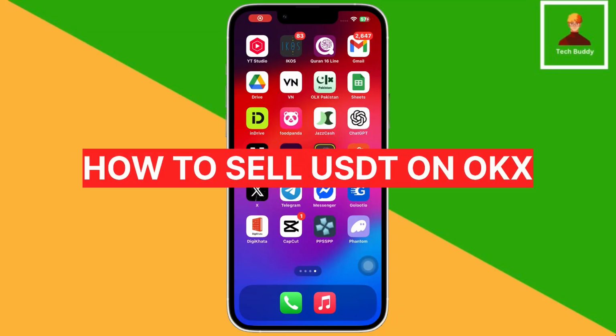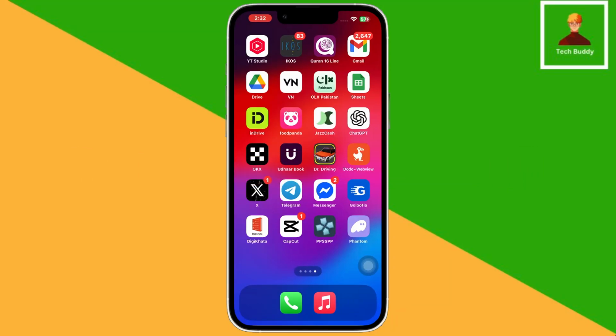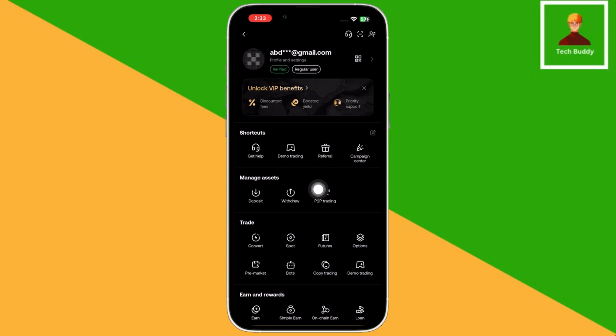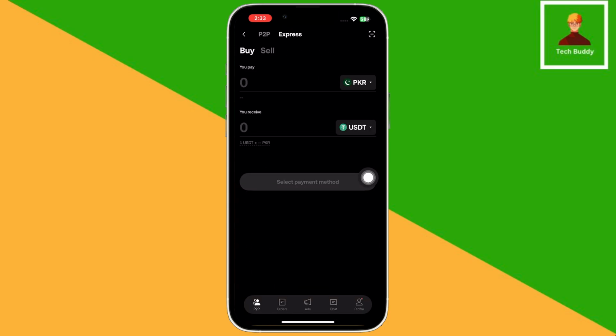In today's video, I'll show you how to sell USDT on OKX. First, launch your OKX mobile application and log into your account. Once you're on the home screen, tap the menu icon in the top left corner. From there, select P2P Trading under Manage Assets, and then click on the P2P at the top.